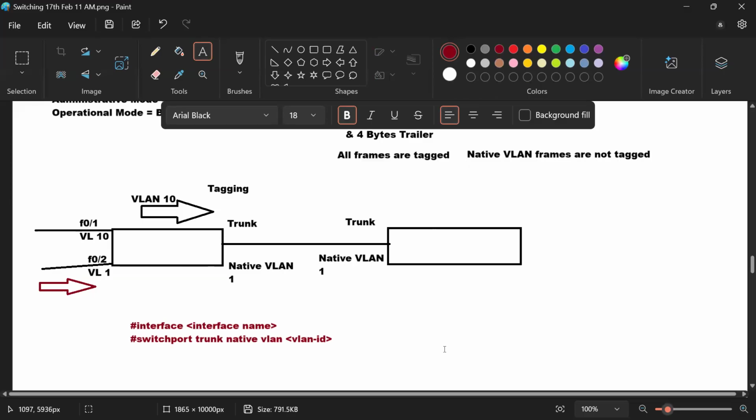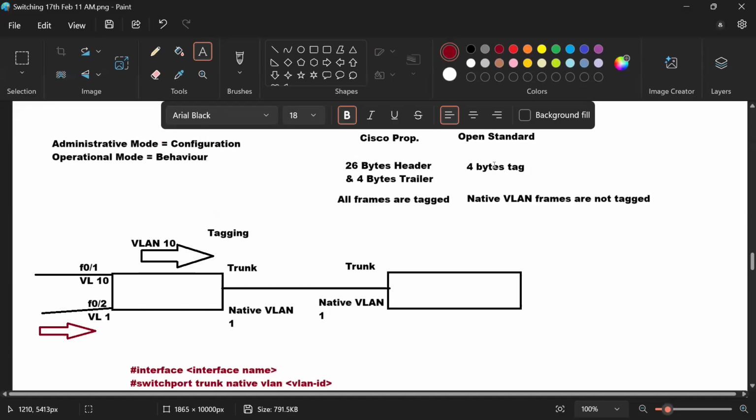Clear? The native VLAN concept. What is the native VLAN, why is it used? To save these 4 bytes, so that if your traffic belongs to the native VLAN, it can travel without any tagging. No need of tagging that traffic. Clear? Okay.